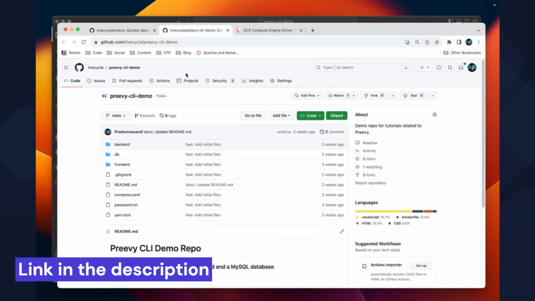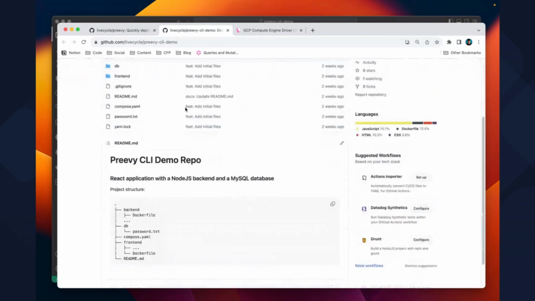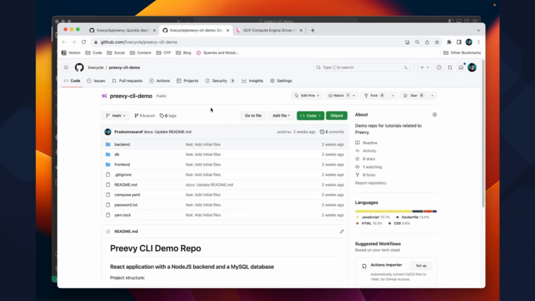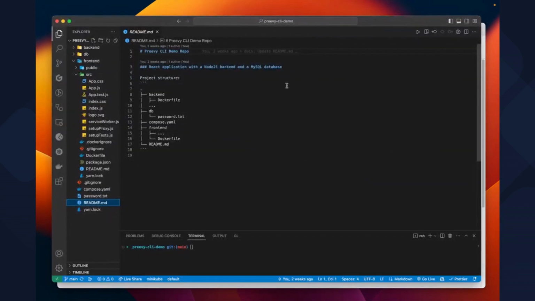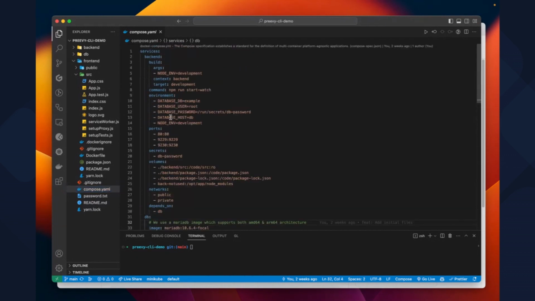For this demonstration, I am using a repo that I have created under Lifecycle Organization so that you can easily try out. Let's switch to the VS Code to understand the repo component and see Preevy in action. This project includes a frontend, a DB, and a backend. If we open the compose file, you will see three services: a frontend, a database, and a backend. We are using Node.js for the backend and MariaDB for the database.